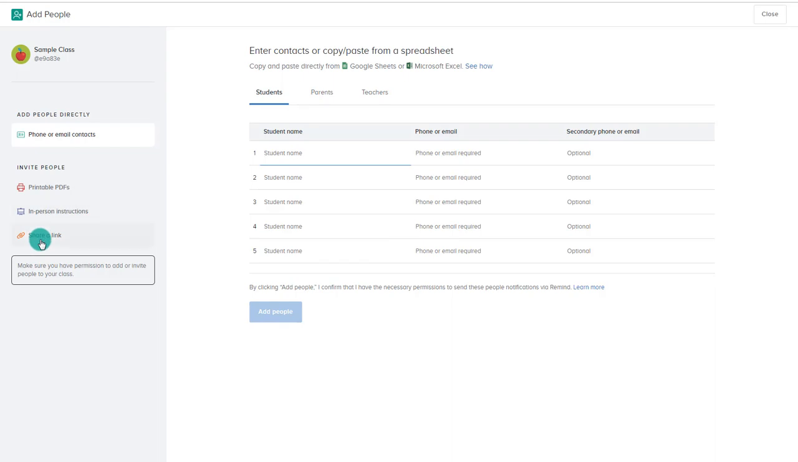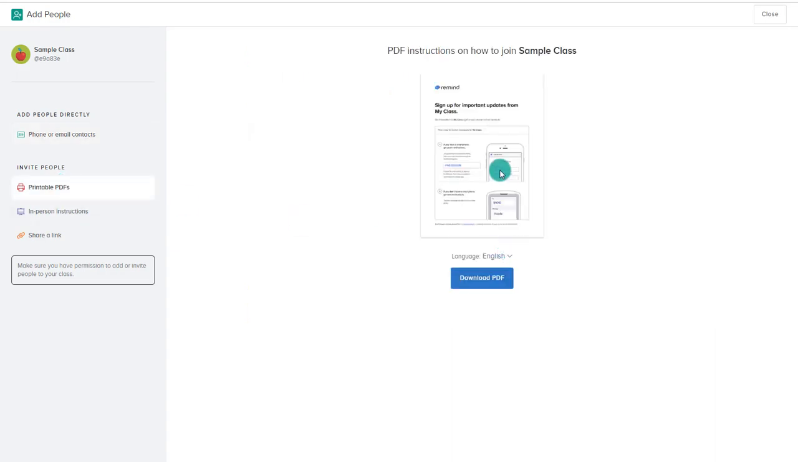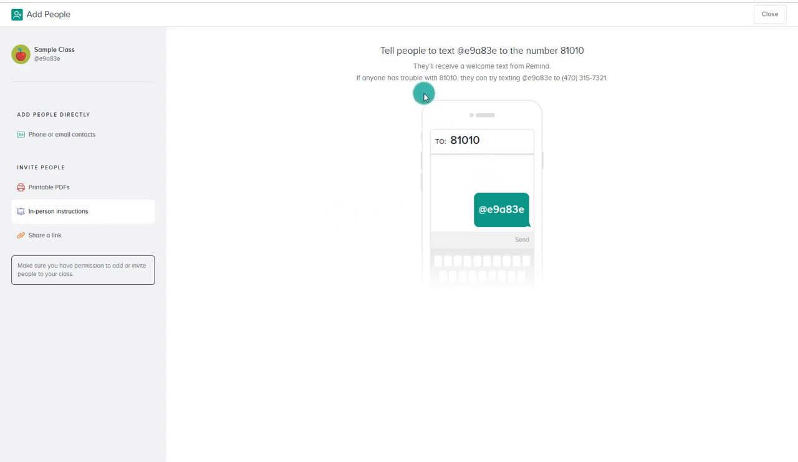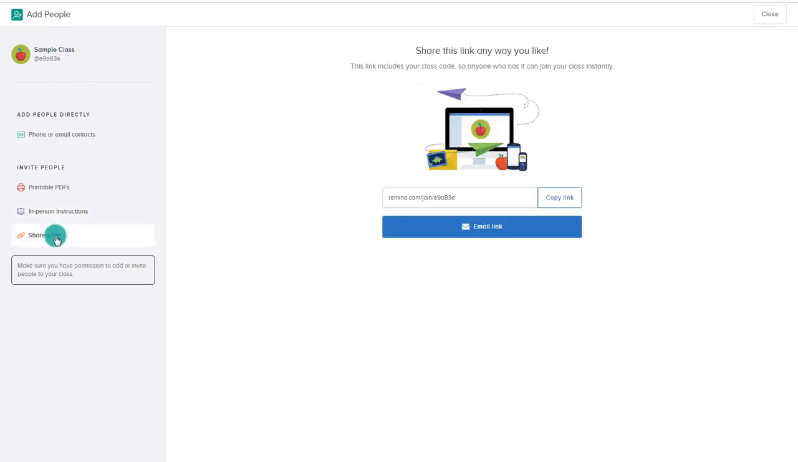Over here on the left side are 3 different ways you can invite people to join your Remind group if you don't want to manually enter them. First of all is a printable PDF, which gives them step-by-step instructions of how to enroll themselves into the Remind course. You can also choose in-person instructions, where basically they text this number and they include your course code, which will auto-enroll them into the class. Or you can share a link. So you can copy this link and give it to the people who are supposed to enroll in your course, and they can click on it and join that way. You can also connect this to a QR code if you like, to be able to allow them to scan it and join there.